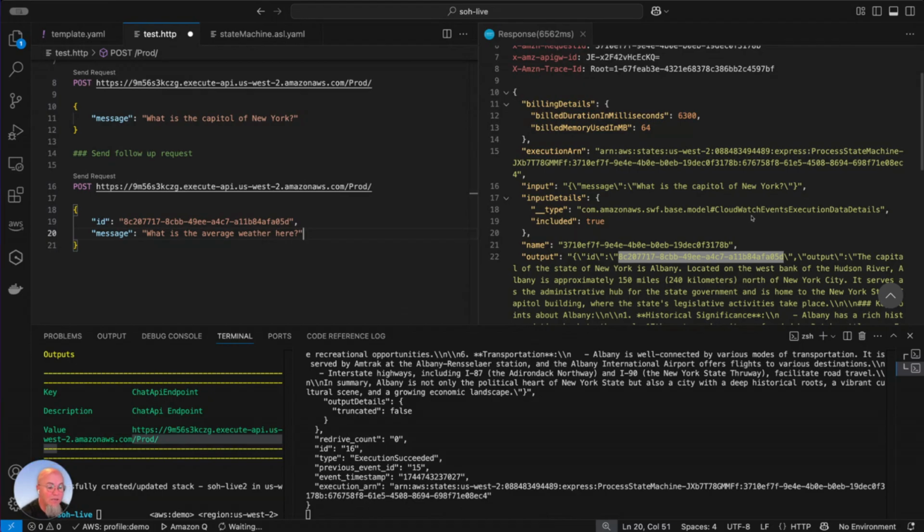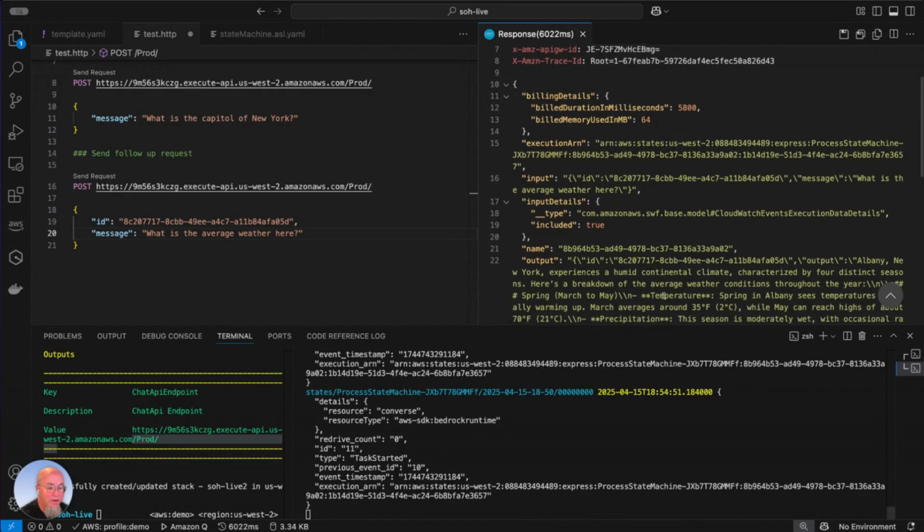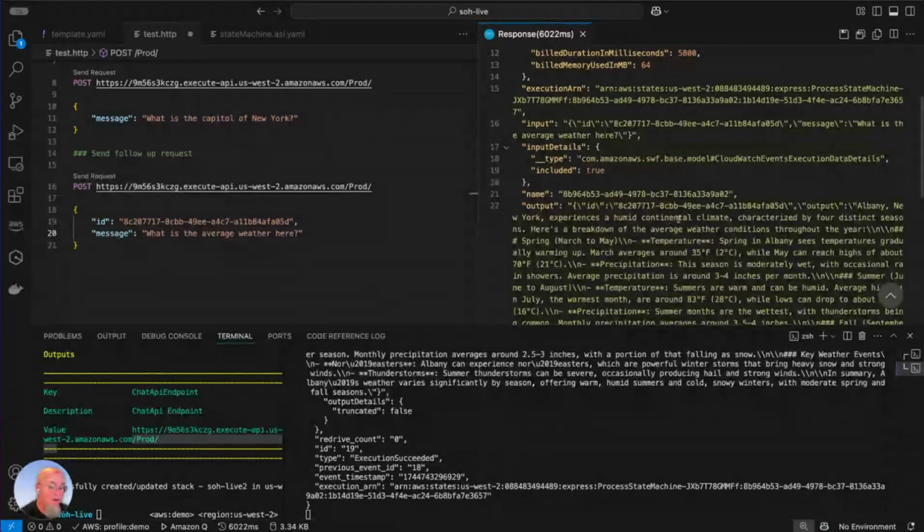Let's wait for it to update. It's kind of hard to see it update, but we did get a response. You can see it doing that here. Oh, it says Albany, New York experiences a humid continental climate, blah, blah, blah, so on and so forth. You kind of get that idea.